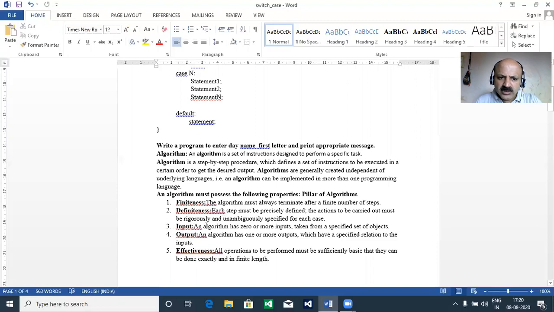Then input: algorithm has zero or more inputs taken from a specific set of objects. So you can enter three integers and find out the maximum or greatest number. So that is some input, three integer numbers as input, and some process like nested if else, you can use x is greater than y and x is greater than z. So x is the greatest or maximum number. So you can take input and coordination of output. Algorithm has one or more outputs which have a specific relation to input.